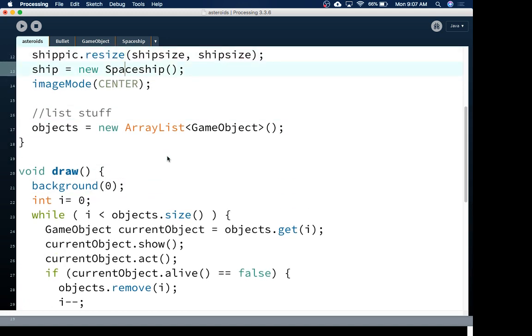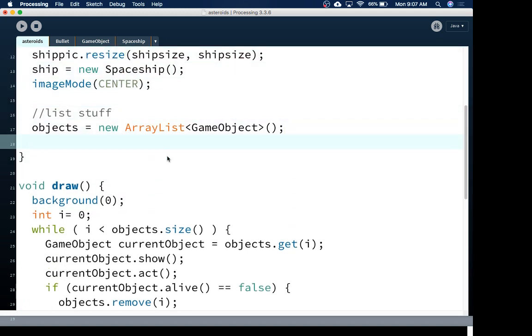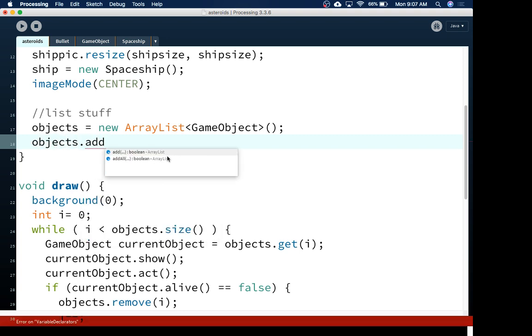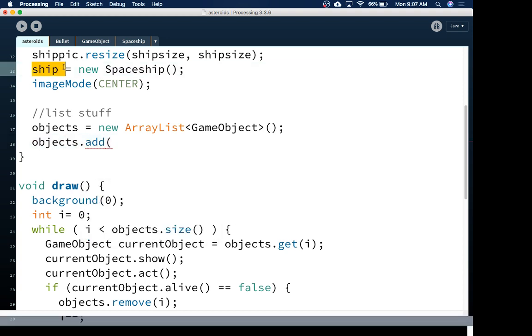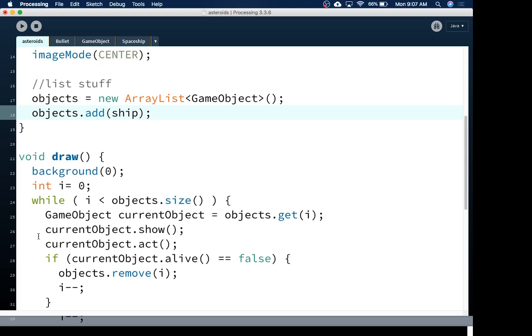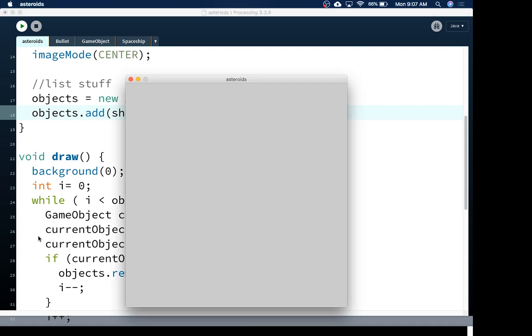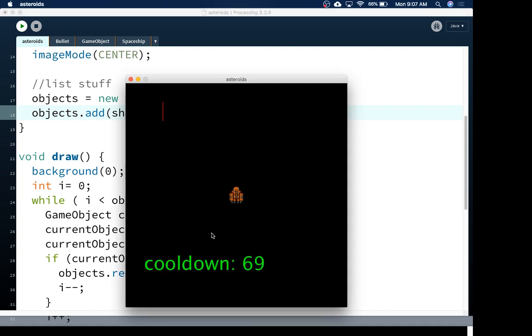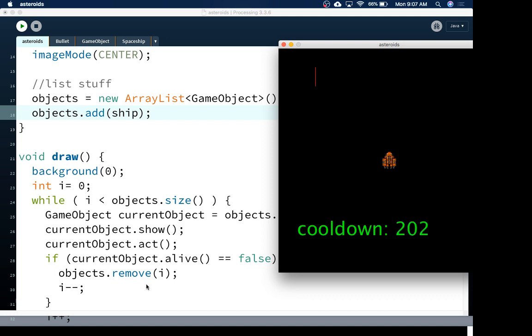Instead, all I'm going to do is say objects.add in my setup the ship. I just call mine ship. And the ship will work, even though I'm not calling ship.show and ship.act specifically. It works because the ship is in the list, and this list processes game objects and tells all the objects to show and act. So it shows up and is perfectly good.